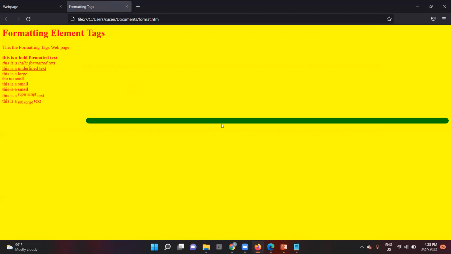So this is the way we can go with the format, element, tags, and some of the things that we can do with HTML. So you have learned this in this video. I'll go with some more examples in the next video.